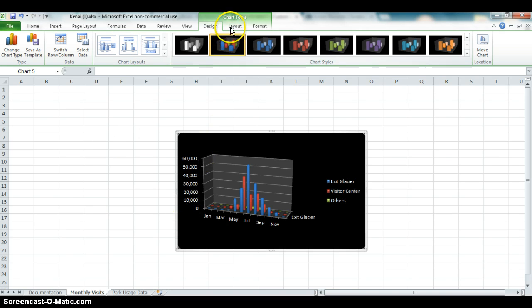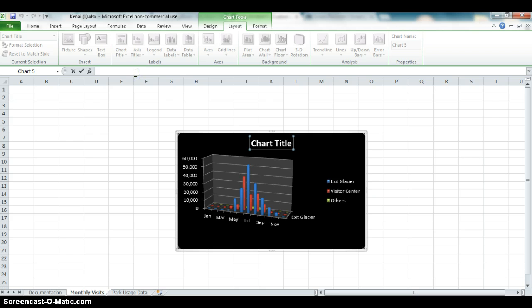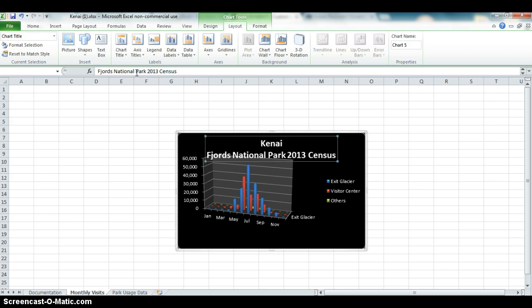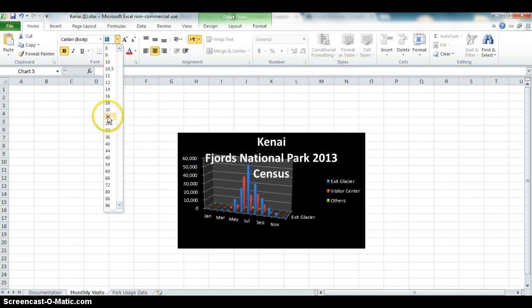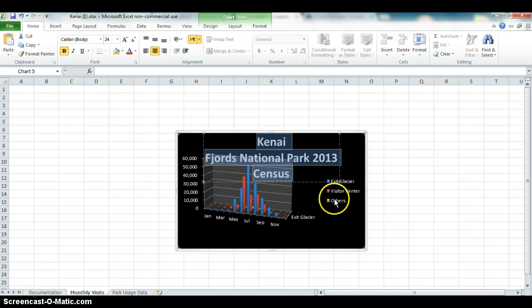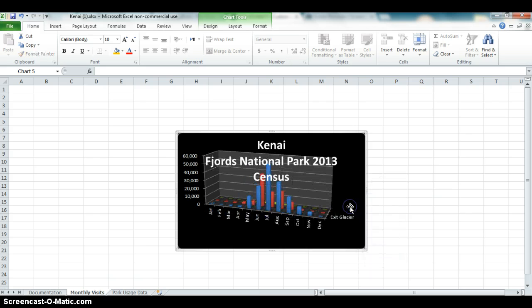To add a title, I go to Layout, Chart Title, choose the Centered Overlay title, enter my title, hit Enter, and now I want to change the font to 24. I would also like to get rid of my legend, so I just right click and delete.